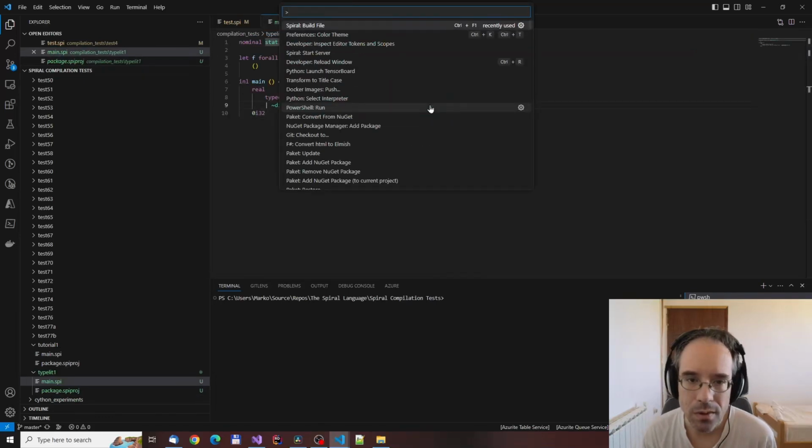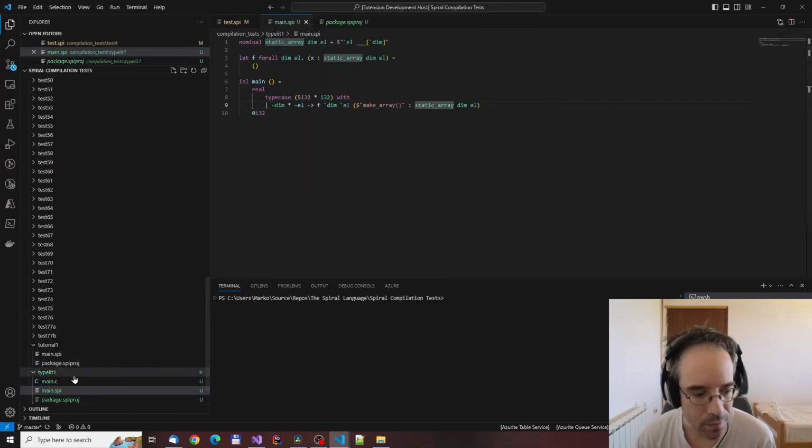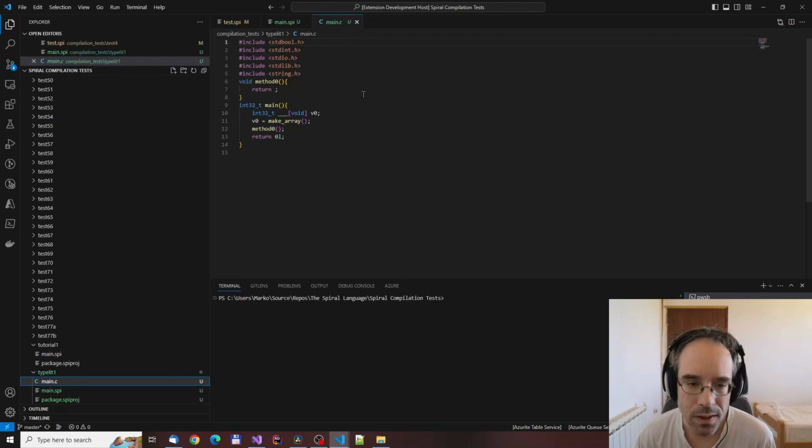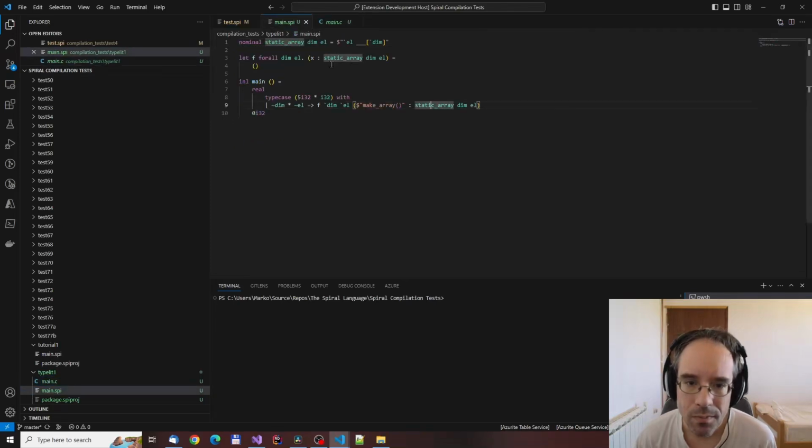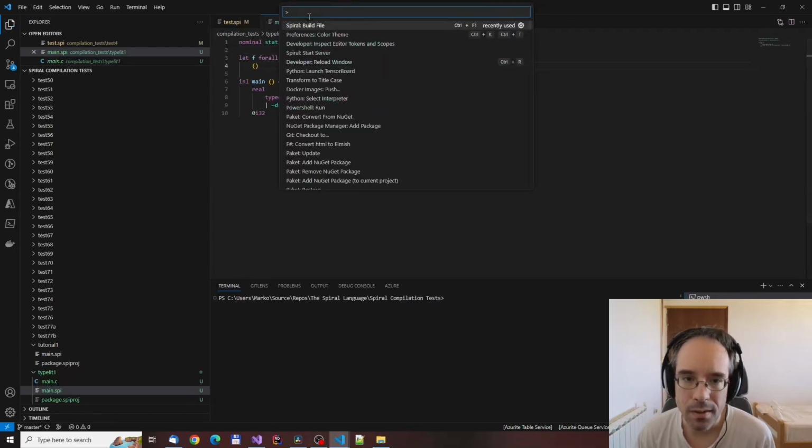Now we'll build it. And what gets printed is... Oh, right. Instead of passing in the variable, it needs to be a type literal, like this. Let's try building it again.